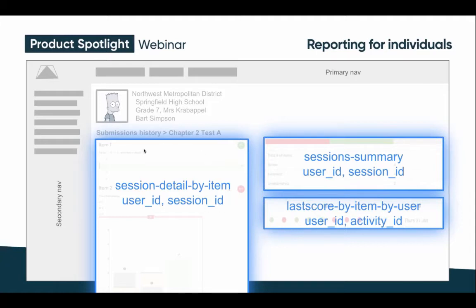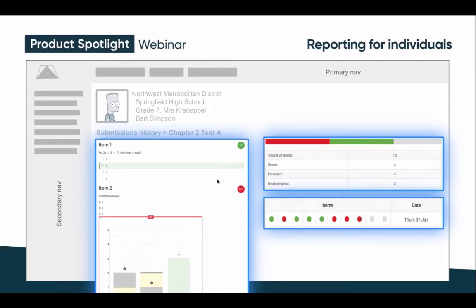And then over on the left, we have a detailed view of feedback for Bart, so that he can see exactly where he went right and where he went wrong on each of these questions. Our session detail report does show what the correct answer was. That's optional, you can turn that off, but in this case we're showing Bart what the correct answer was so that he can learn from his mistakes and maybe attempt this activity again and see if he can improve his score.